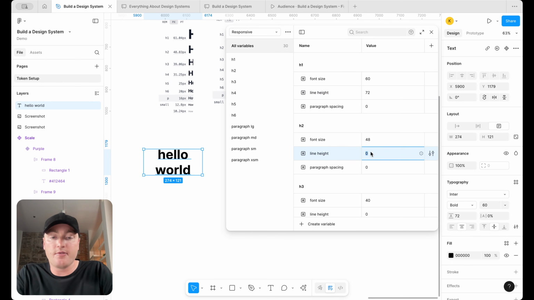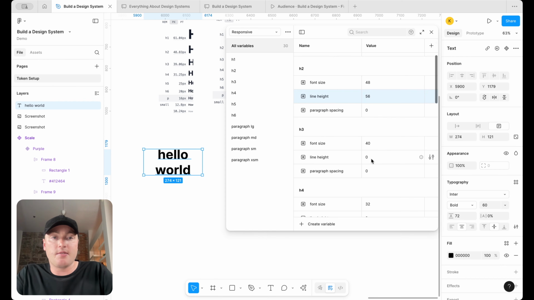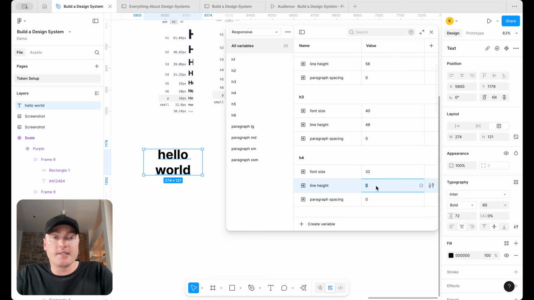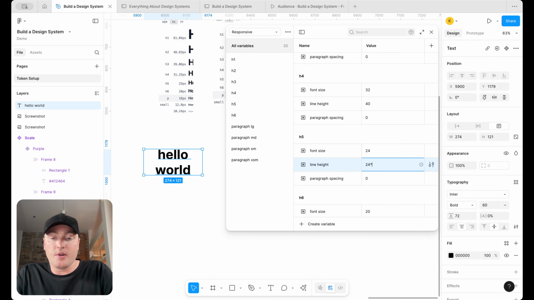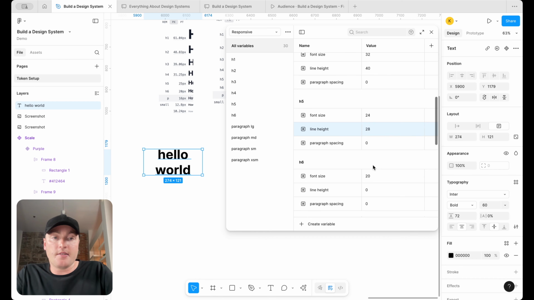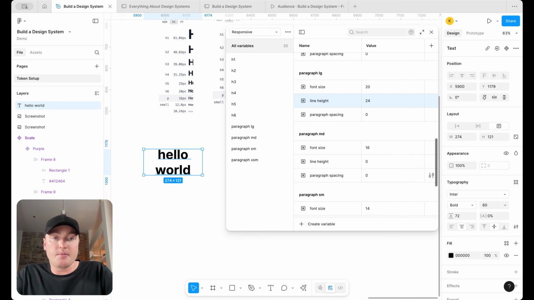Okay, so line height: 48 times 1.2 is 57.6. We're still going to apply that 4-pixel rule here, so it would be 56. Yes, 56. I believe I got that right. Please don't sue me if I got that wrong. 40 times 1.2, 48. Perfect. 32 times 1.2, 38.4, closest to 40. 24 times 1.2, 28. 20 times 1.2, 24, perfect. 20, 24, same as before.